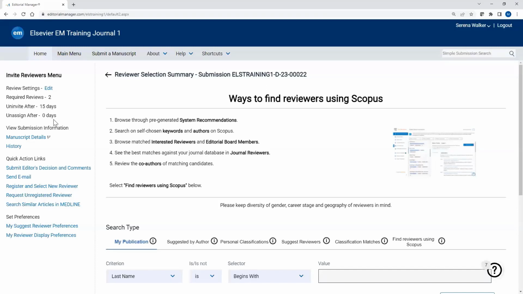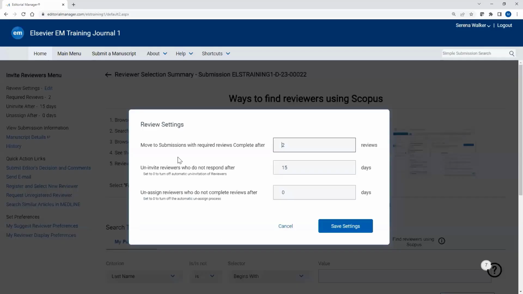Those reviewers will not be automatically unassigned. For submissions that you're directly handling, you do have the ability to edit these settings for your specific submission by clicking Edit. This will only change these reviewer settings for this submission. So these are editable, you can change them. If you do change it to 0 under Uninvite Reviewers who do not respond or unassign, then that will turn that item off. So it will not uninvite reviewers.